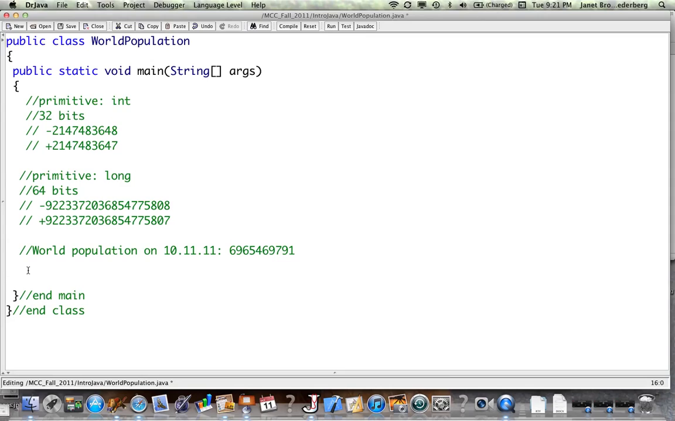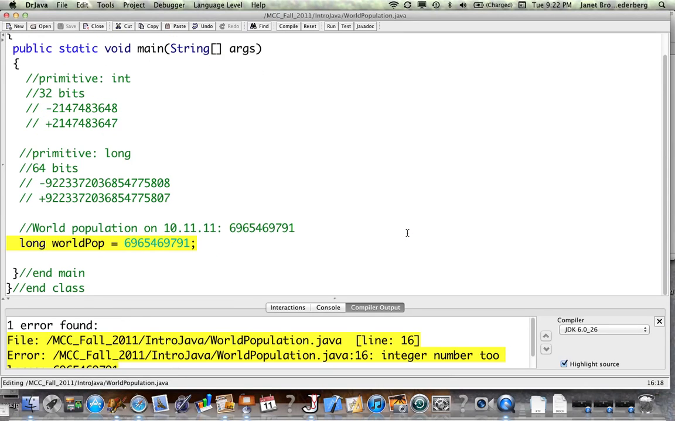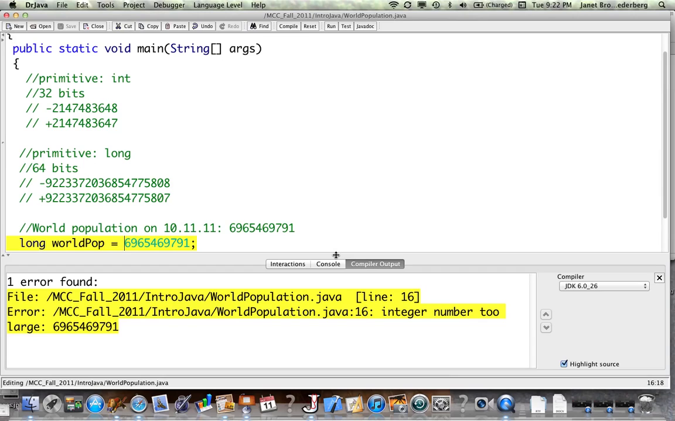So I'm going to declare a variable of type long that I'll name worldPop, and I'll put into it that value, 6,965,469,791. And so I will compile this now, and I get yacked at. And my error message tells me that that integer number is too large.